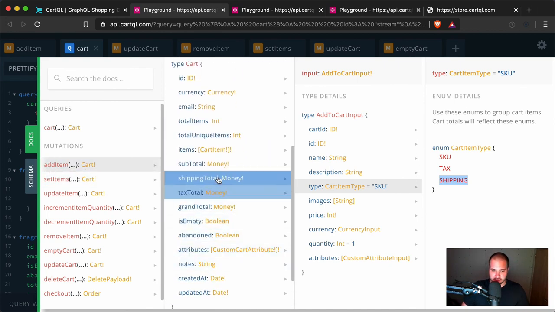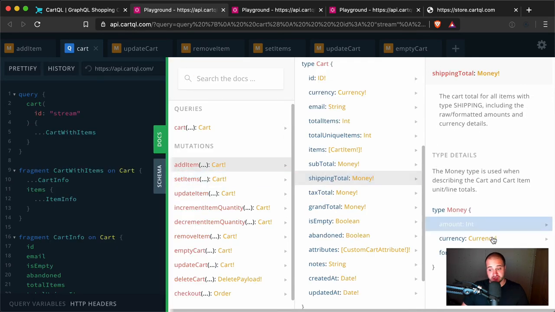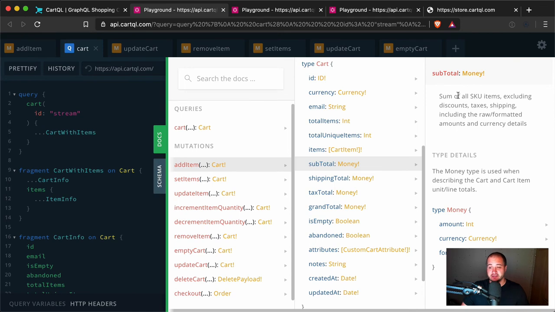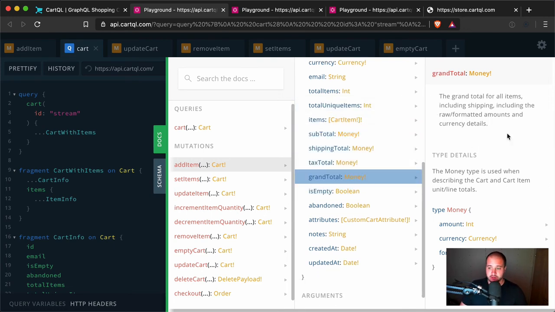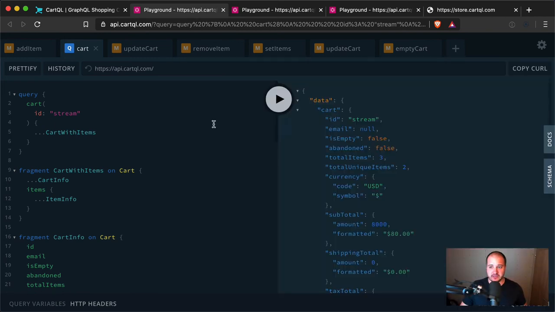amounts that come back. So things like the shipping total will return the money for just shipping. Subtotal is the sum of all the SKU items, excluding discounts, taxes, and shipping, including the raw formatted amounts and currency details. Then we've got grand total down here, which includes all of that. So it's really nice if you want to show that as well.